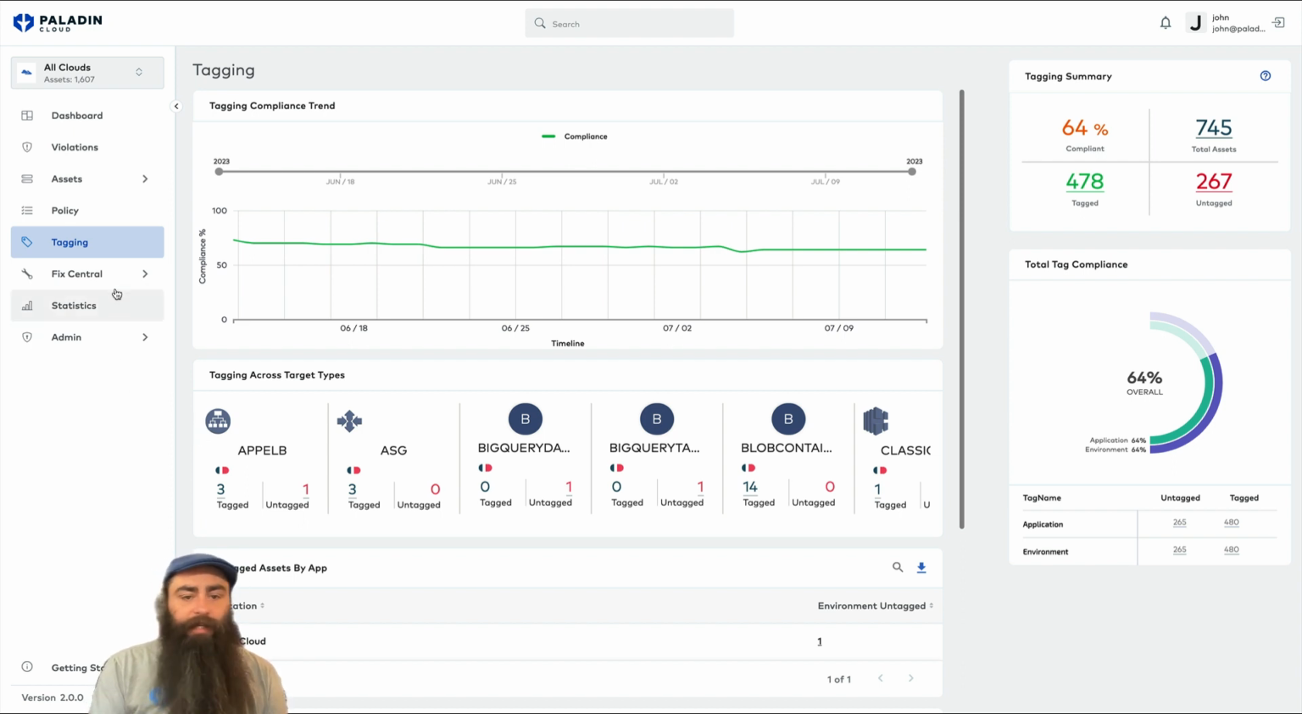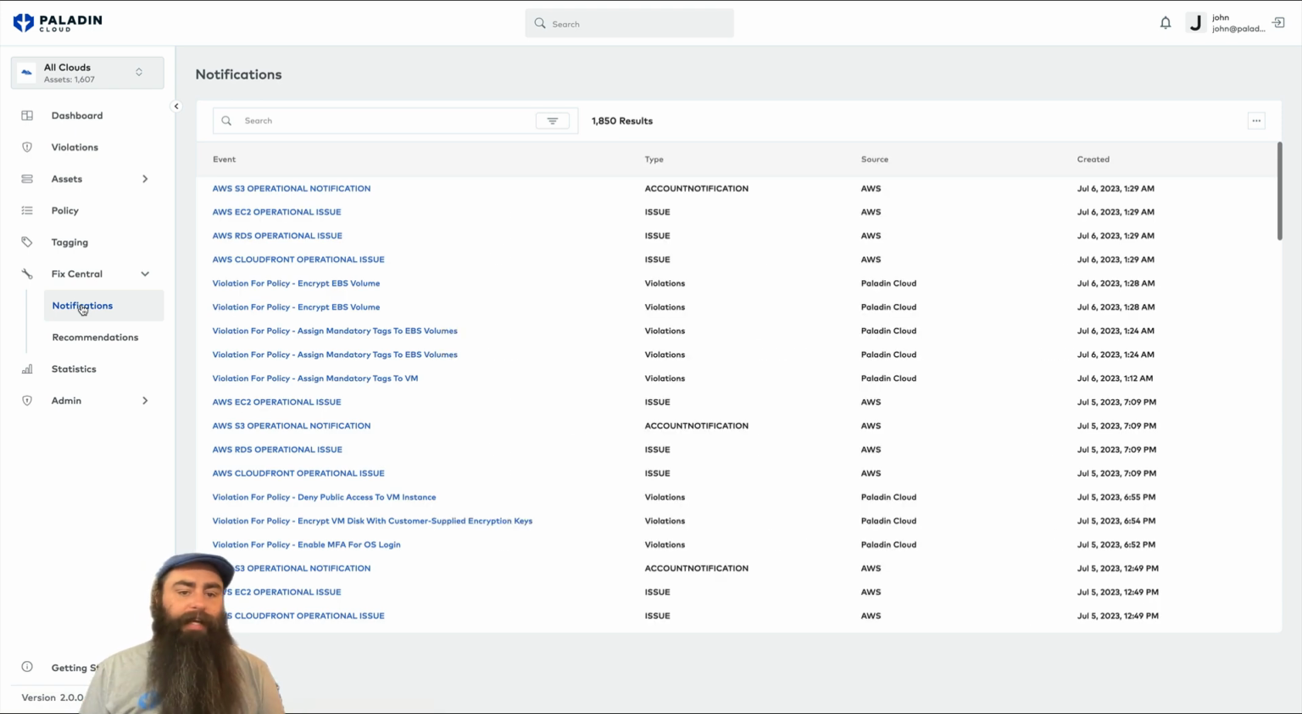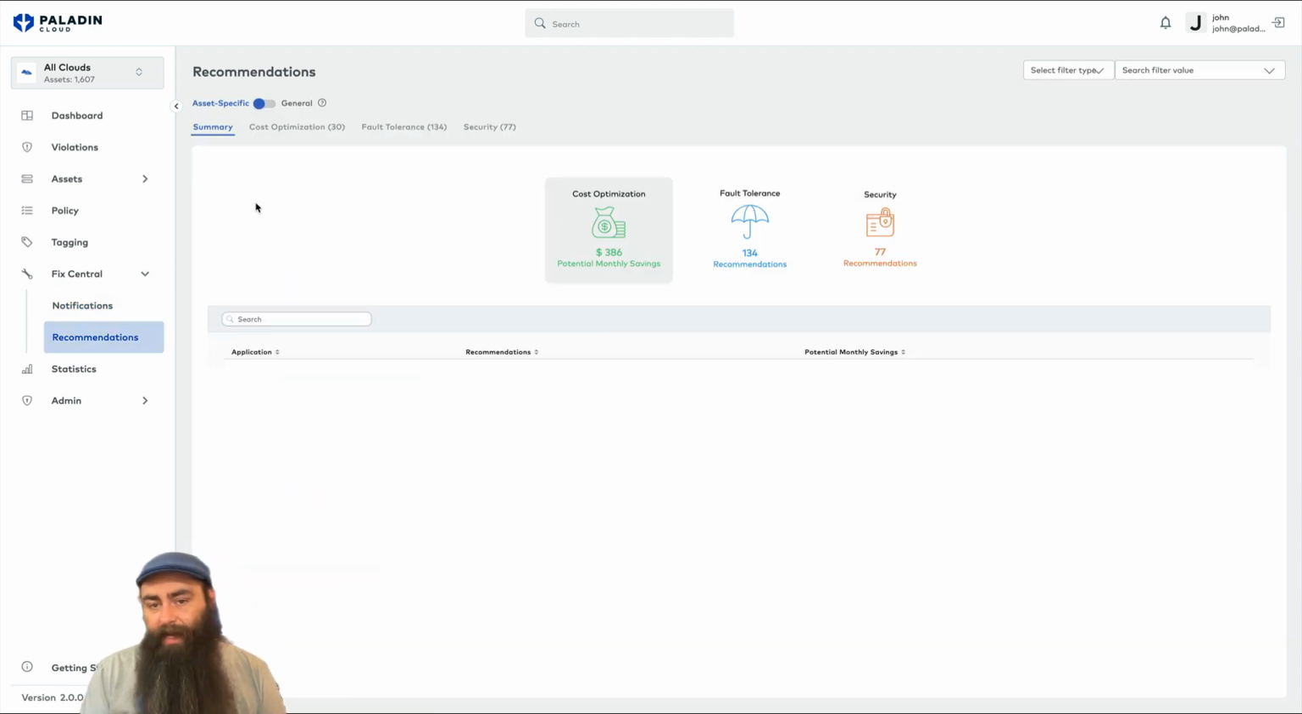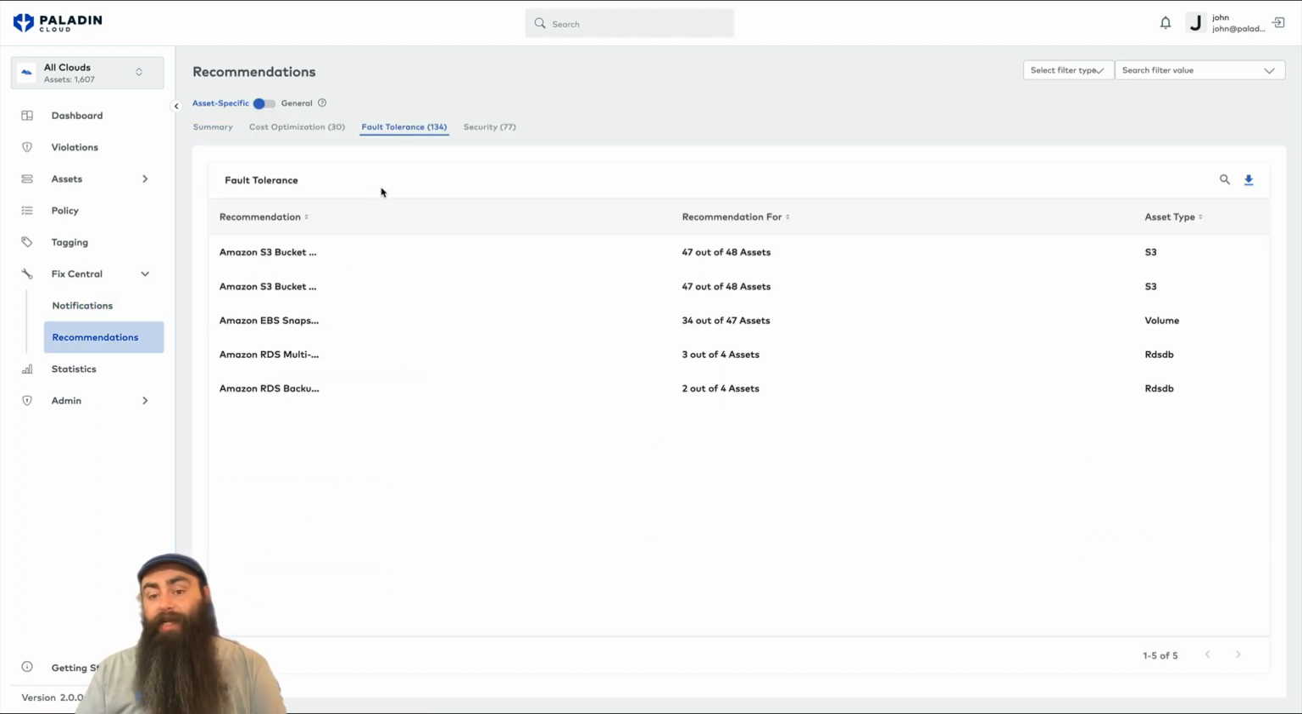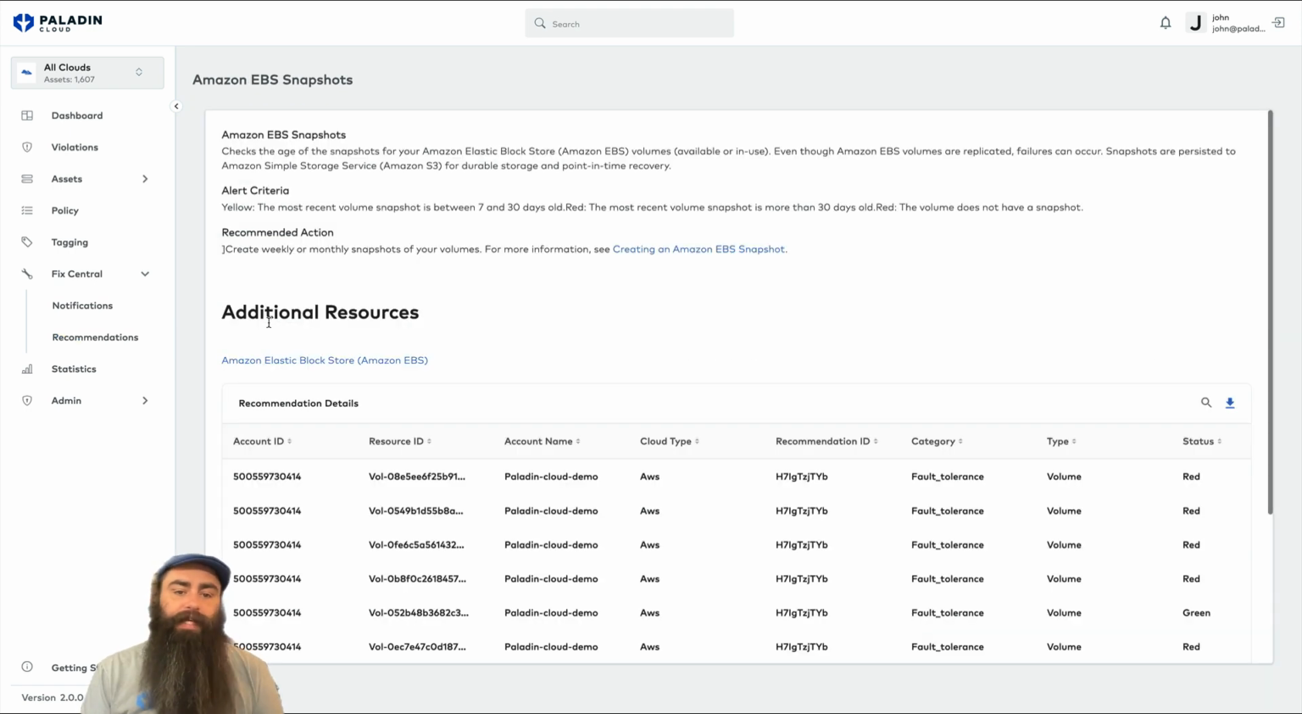In Fix Central, we house our notifications and recommendations. So notification gives us system and third-party ecosystem notifications. And then recommendation is bringing in data from Trusted Advisor, but instead of needing to check each account individually, you'll find it all surfaced here in one place.